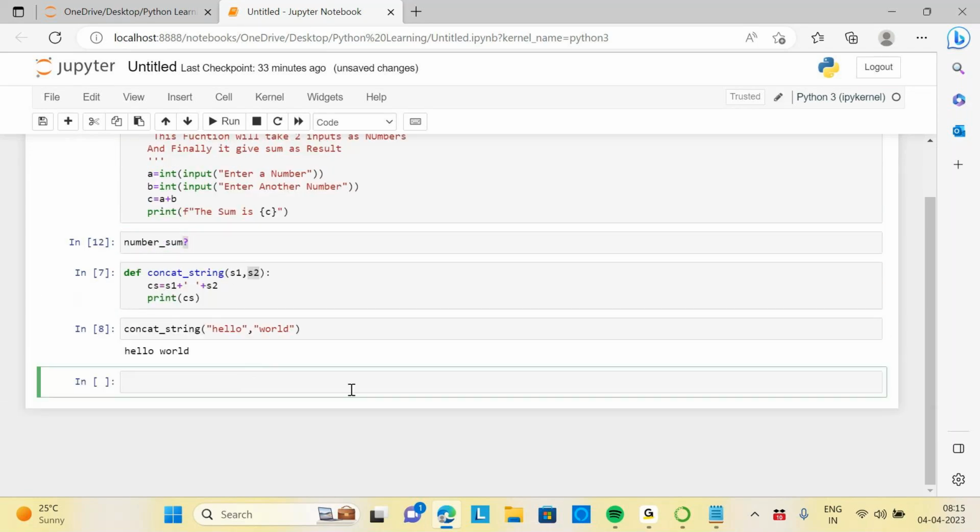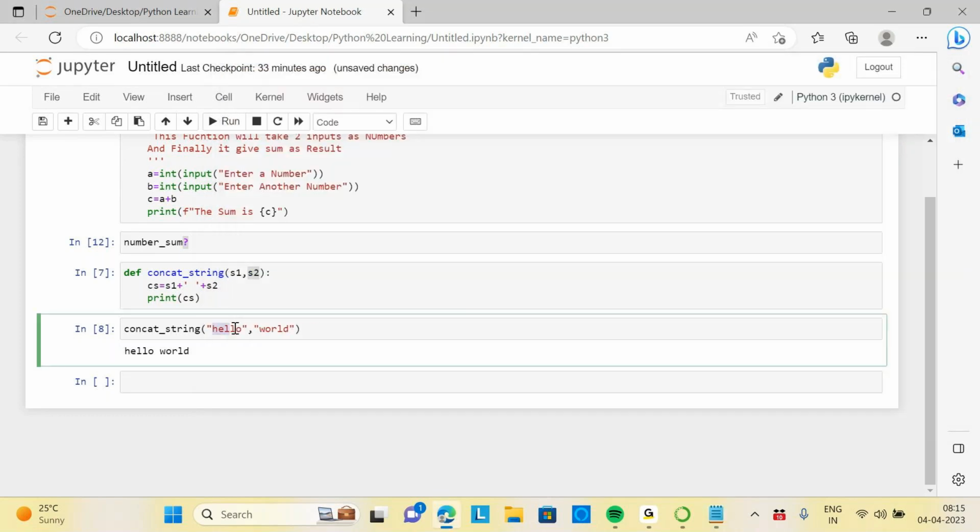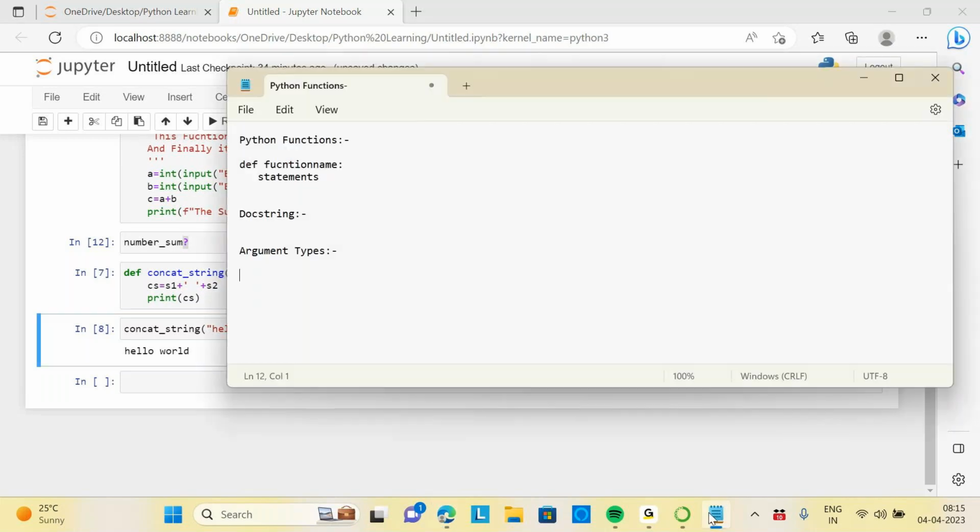This is about your docstring. Now next we discuss a few argument types. How to provide some argument? I just gave one argument here. You see, this is called an argument for the function. So what are the different types of arguments I have?